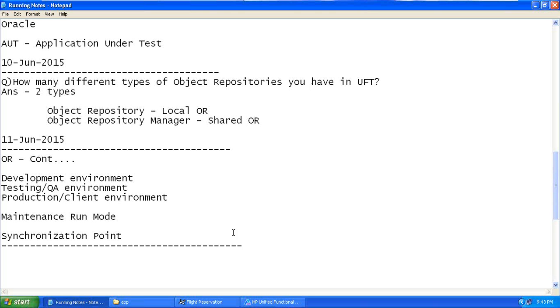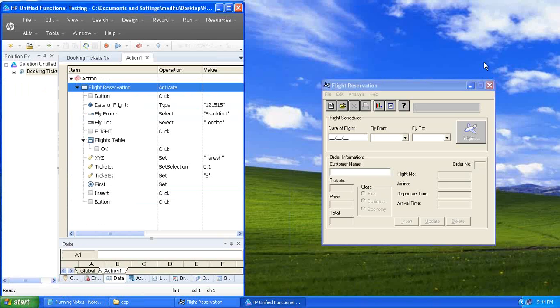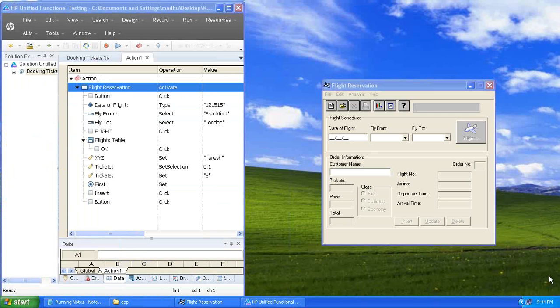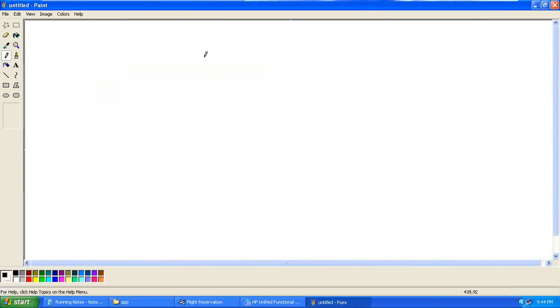All right. So let's talk about what a synchronization point is. Before I explain what actually a synchronization point is, let's first try to understand where we can use the synchronization point. Then I will show you practically how to do it. But before I go there, let's take a very simple example.